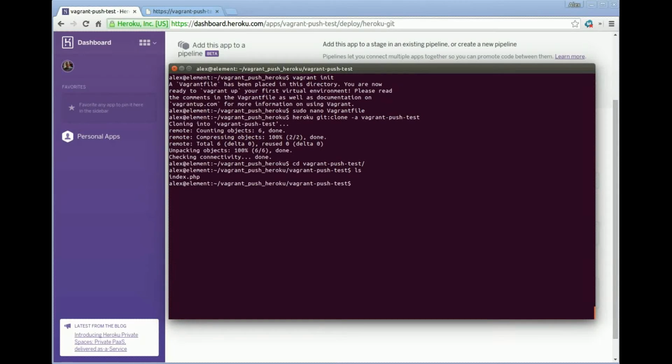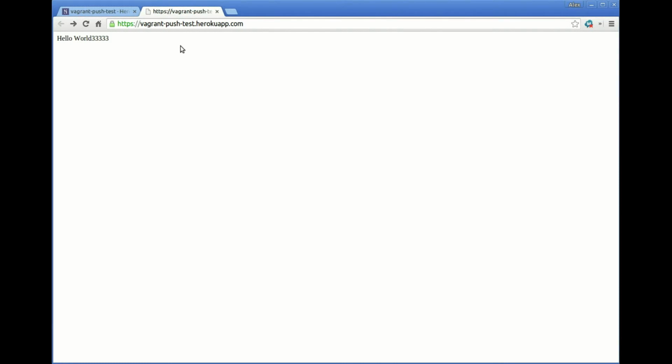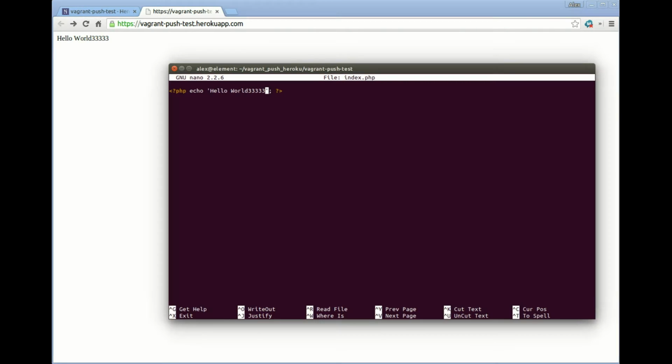And as you'll see, all I've got is index.php. Now, I'll show you this. I'll just sudo nano it. And it's really, really simple. It's just echoing out hello world 3333. And on the live URL, vagrant-push-test.herokuapp.com, you'll see it's just spitting out that really, really basic string there, so we know everything's working.